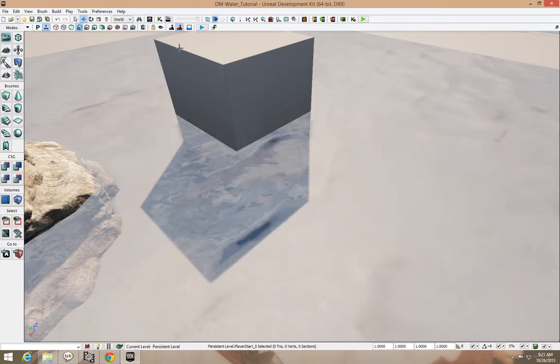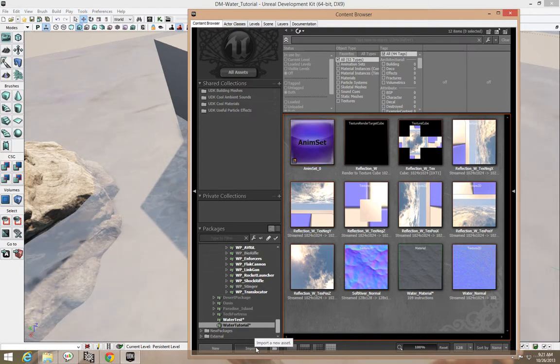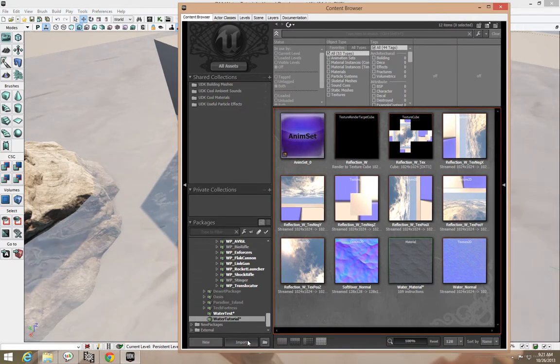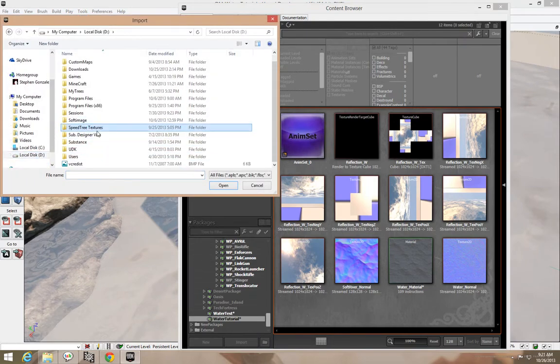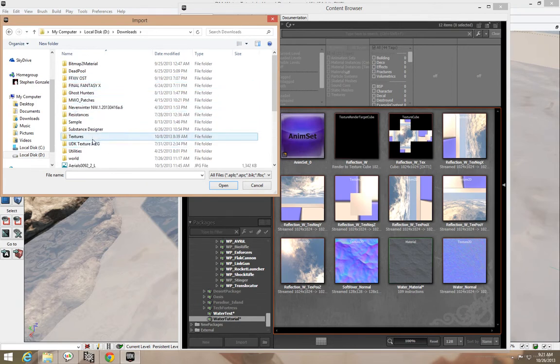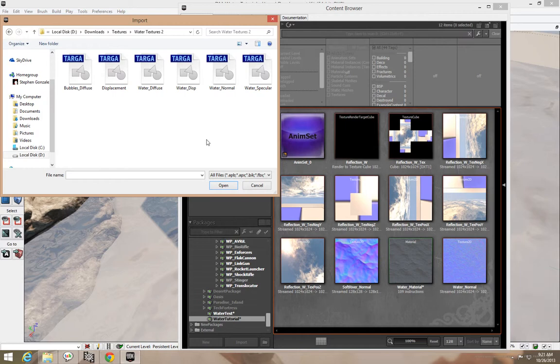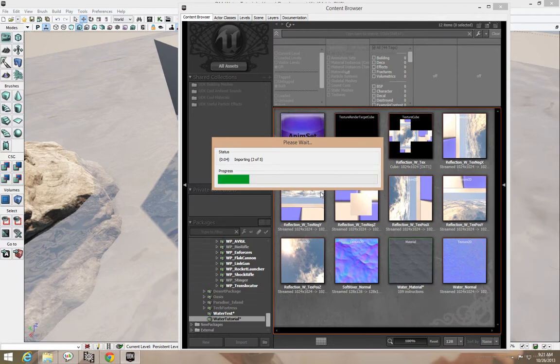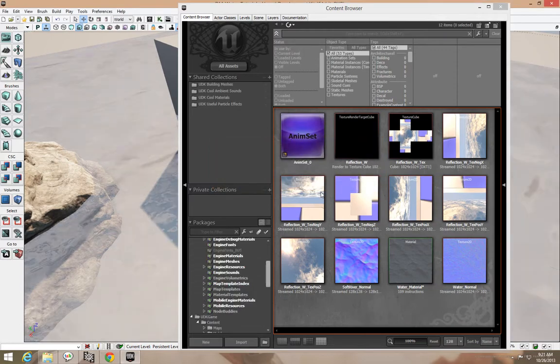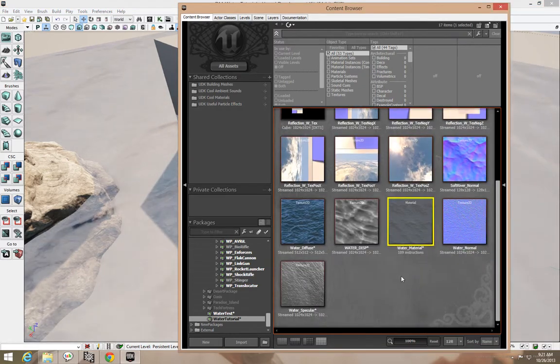So I'm going to import two more, or actually 4 more images into my water texture. Let's see here. I'm going to input my specular, my displacement, my diffuse, bubble diffuse, and my other displacement. And I'm going to import that into my package. So here we have some more images that we're going to be using within our water material.